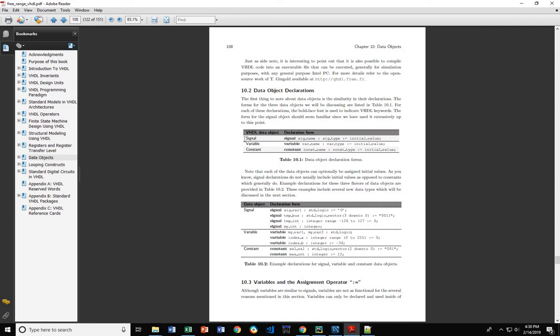Signals, variables, and constants are mostly what you'll work with. You can think of a signal as like a global variable in C. You can use it whenever, and signals are what an entity is made up of. So signals can be passed in between different VHDL modules. Variables are private variables, they're local.